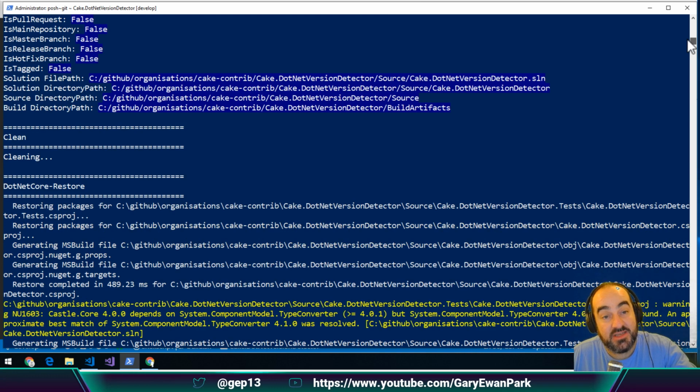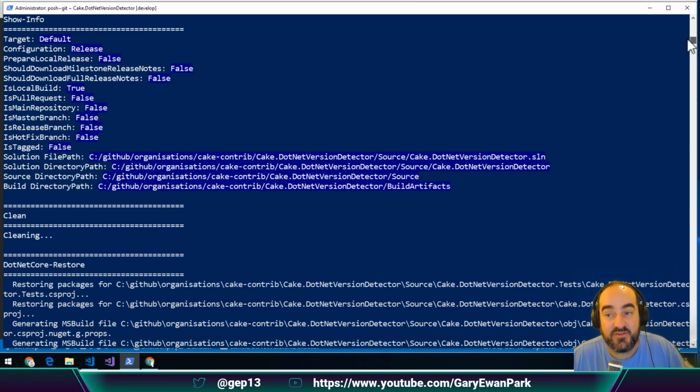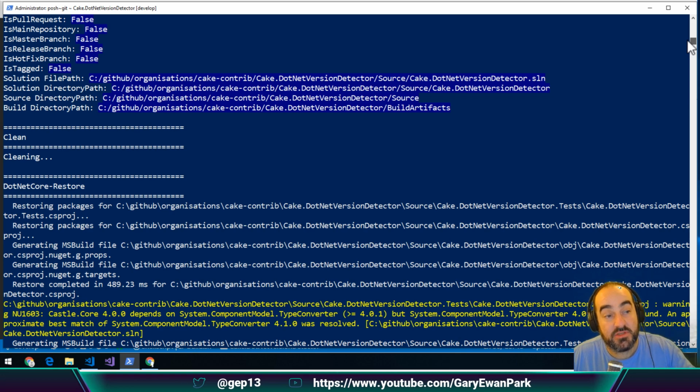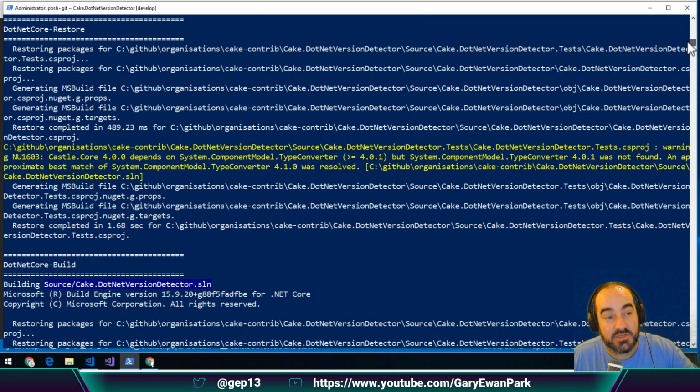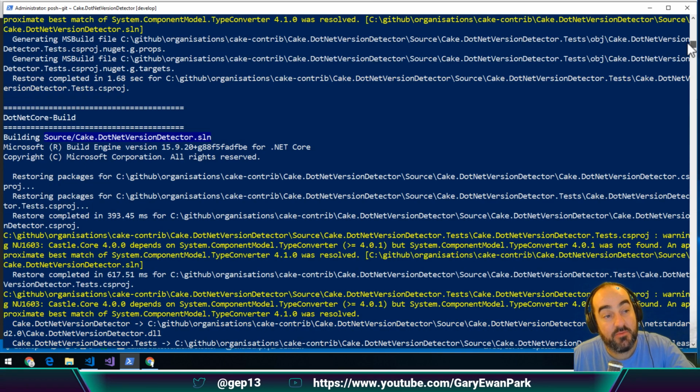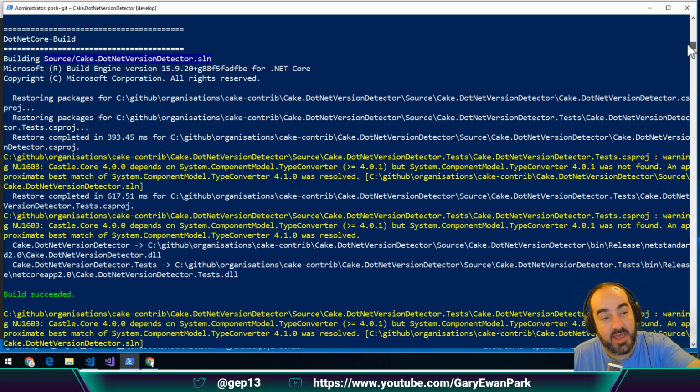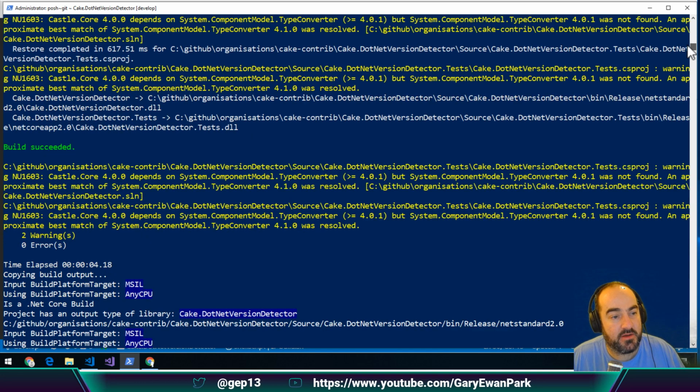We run a clean, so normally as part of a build, you want to tidy up the file system to remove any generated artifacts from the previous build. We then want to run .NET Core restore because we need to restore all the NuGet packages that are being used within the actual code itself. Then we run .NET Core build, and we're seeing the warnings that I showed at the start of the stream.